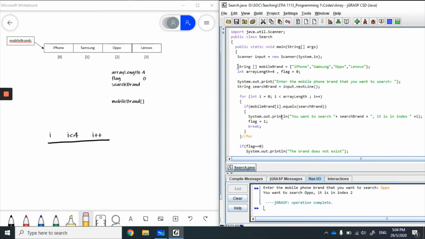So here is the declaration of the mobile brand. We declare and initialize the array mobile brand and we have the 4 values here. After that we declare array length, which is just to have a value for the length of your array. We also have the flag variable, which acts as an indicator. If we find the value, we are going to update the value of flag to 1. Initially we assign 0 to the flag.